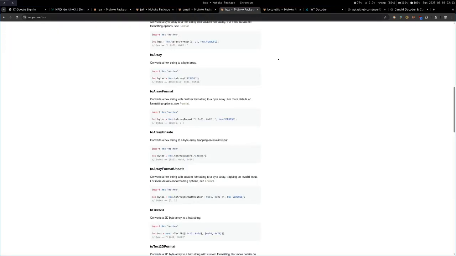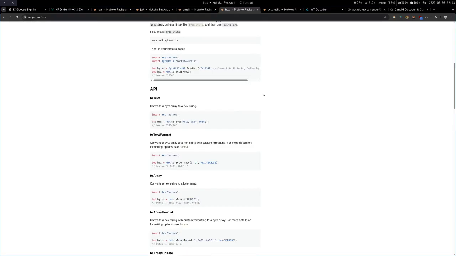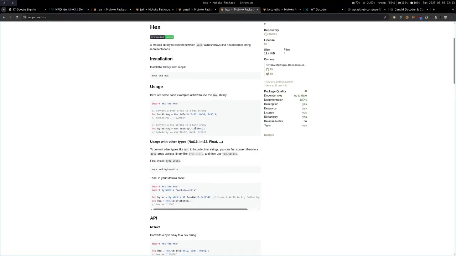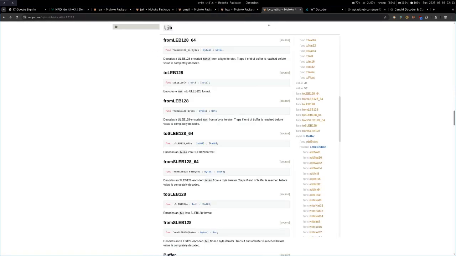I also created a library for formatting hex data, and for the LEB128 functions, I contributed them to the byteutils package, which already provided similar functions for bounded values.